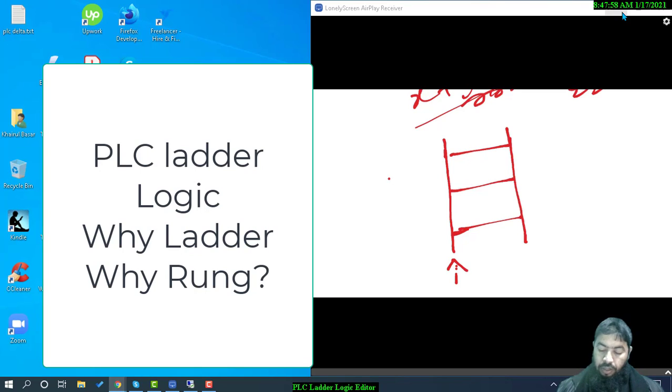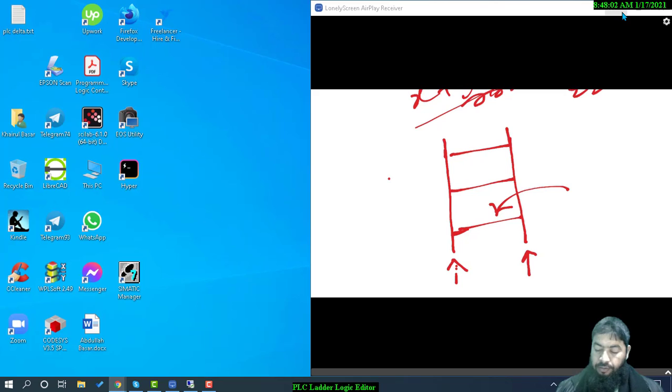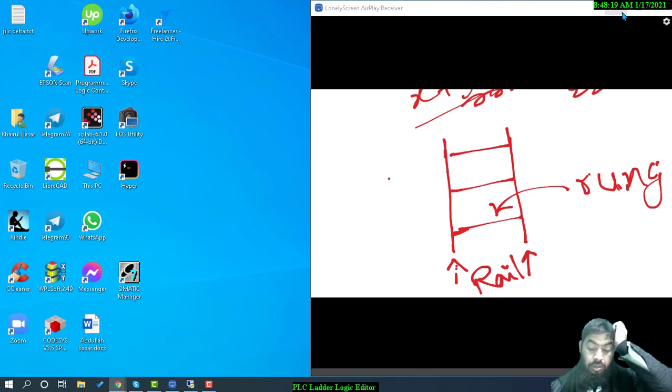This is called a rail, while we are calling this a rung. This is called rail, while the other one is called rung. In a ladder, in a real life situation also, this is called a rung, while the rail we call the rail line.